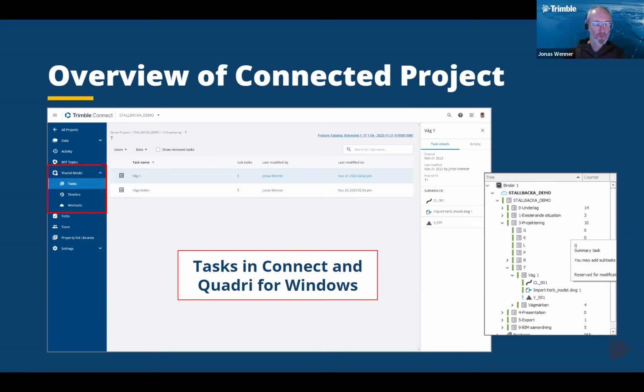So if you go to the task button first, you will have this process tree from Quadri. It will be displayed also inside Trimble Connect, so you can see everything; all tasks created in the model will be visible here as well. You can't see them as models or features here, but you can see what is created in the model. That's really nice for a project manager, just to see what's happening in the model.